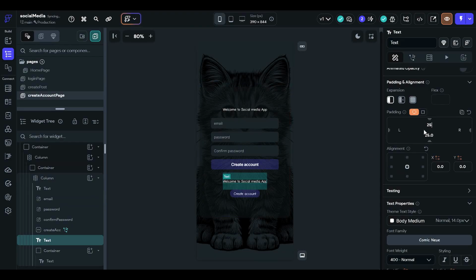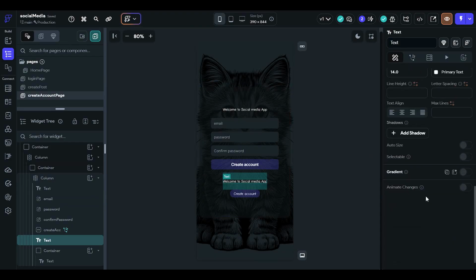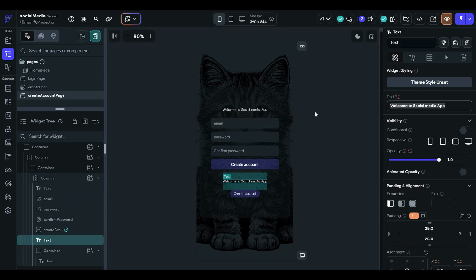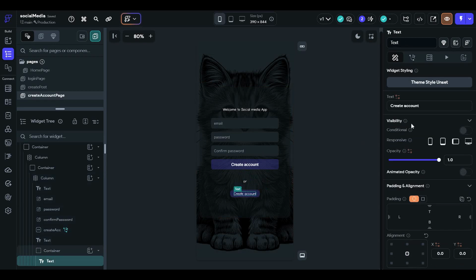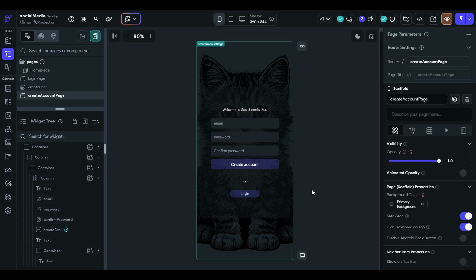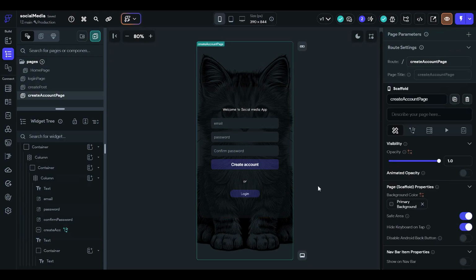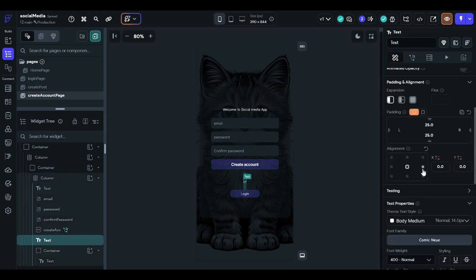We will also make a video after this video in this social media series on how to create a Google authentication page where the user can directly log in or create an account for your social media account directly by using their emails.